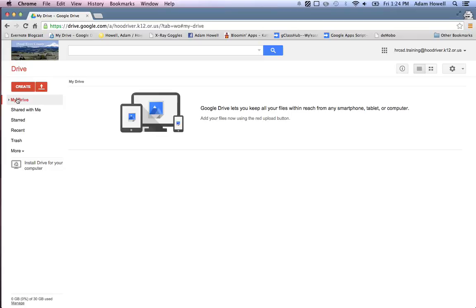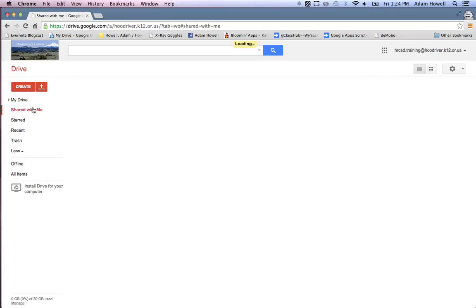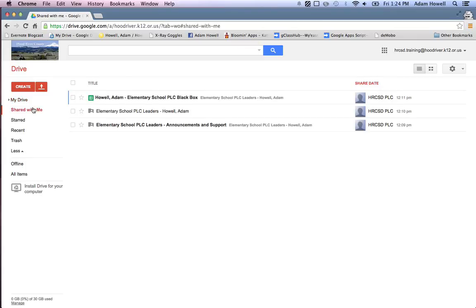On the left hand side we have My Drive, Shared with Me, Starred, Recent, Trash, and there are a few more. For example, you can set documents to have offline access, so even if there is no internet connectivity, you can edit and make changes on documents. I'm going to click the Shared with Me tab, and I'll see all the documents that have been shared with me.